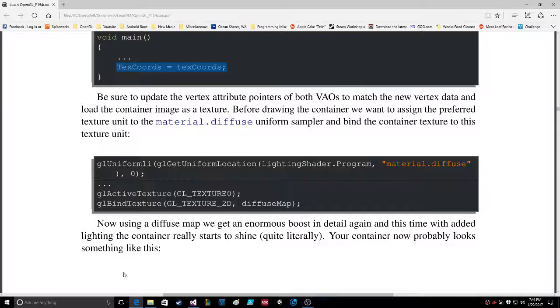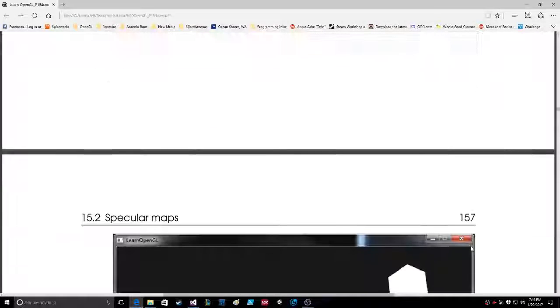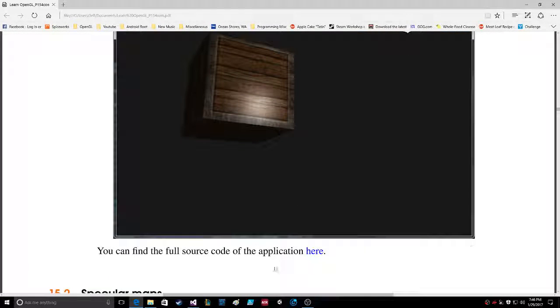Now using a diffuse map, we get an enormous boost in detail again, and this time with added lighting, the container really starts to shine, quite literally. Your container now probably looks something like this. You can find the full source code of the application here.